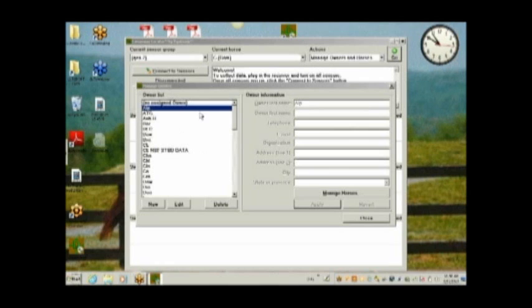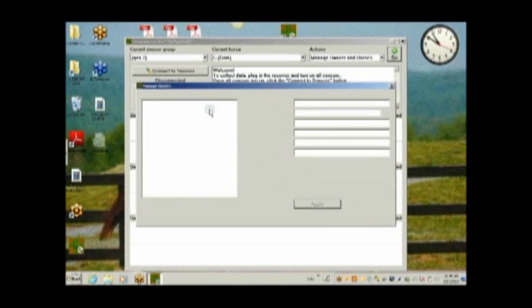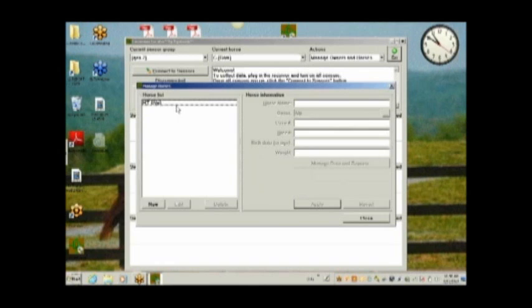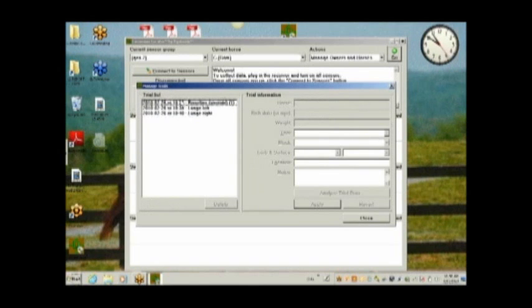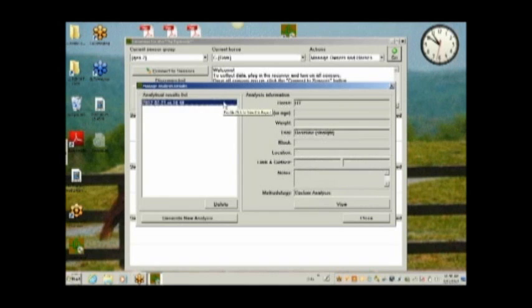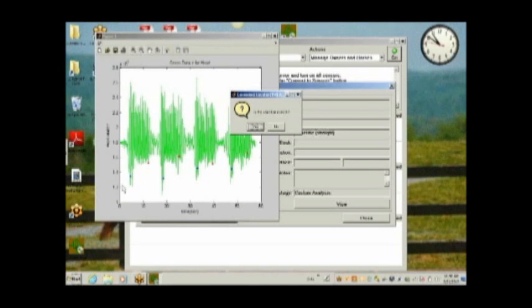So you would simply find the owner in your owner list and double-click, and then double-click on the horse, and then double-click on the trial that you wish to run the report. And as you can see here, I just ran an analysis on this data. However, if you had saved your data but you had not analyzed it yet, this field would be blank. So you simply, to generate a new analysis, select Generate a New Analysis, and that launches your analysis and you can run through it as previously described.